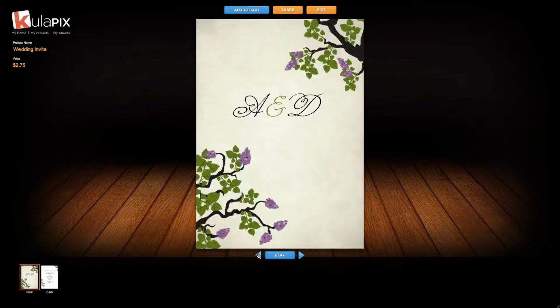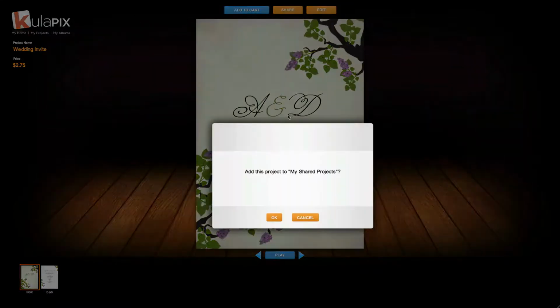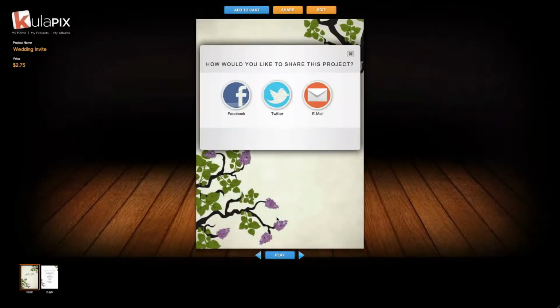Here I'm going to double check all of my work, make sure that everything is spelled correctly, and I'm ready to add to cart. If you need to go back to the builder, you can always do so by clicking the Edit button. You can also share your project. By clicking the Share button, add this project to My Shared Projects, select OK, and now I can share this through Facebook, Twitter, or email.